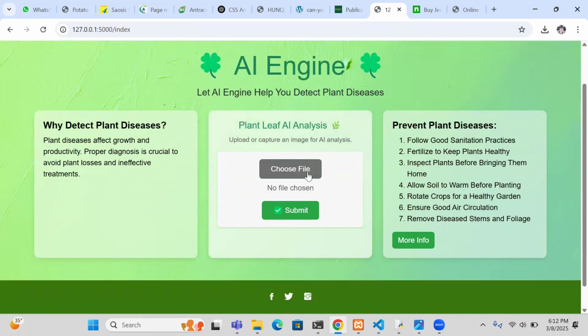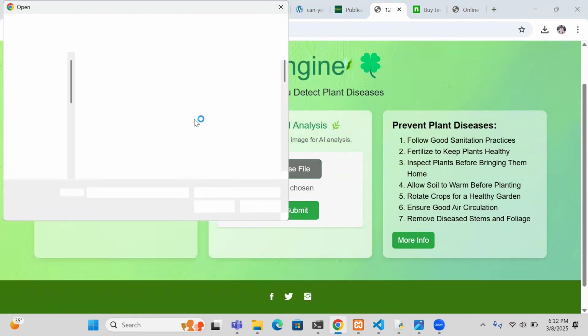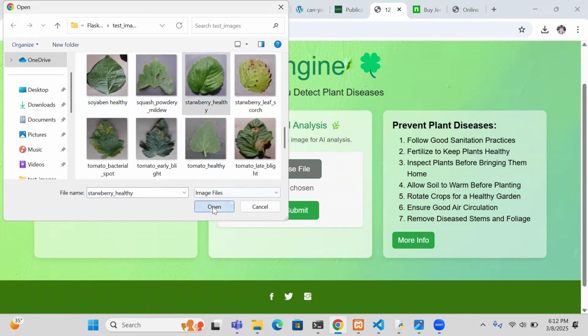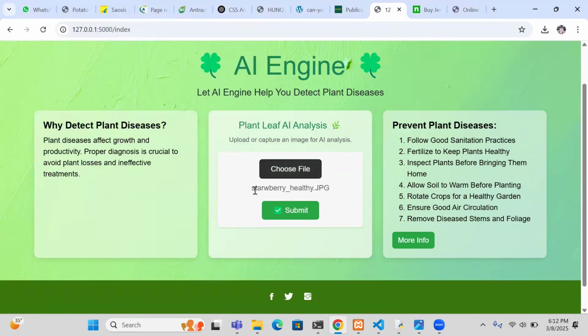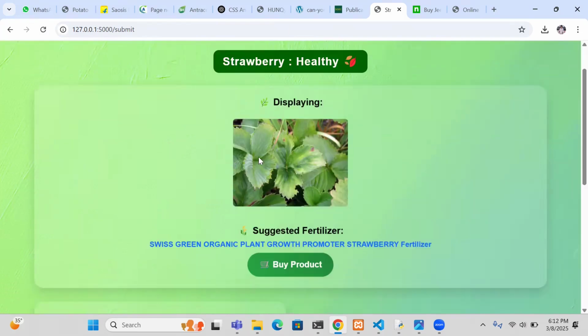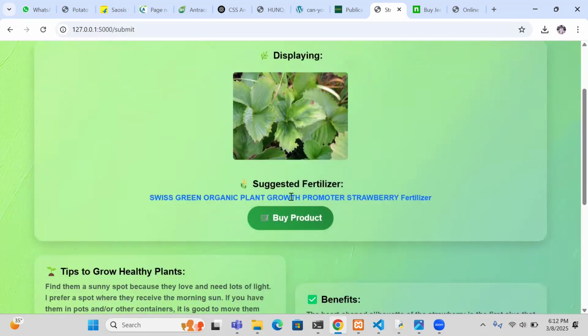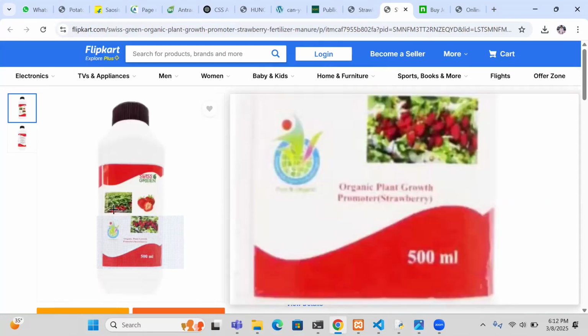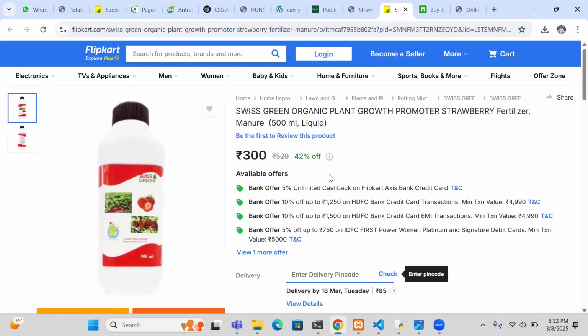See here, we can choose the files. So these are our testing images. I'm clicking this one, which is strawberry healthy. Once we click submit, it will display strawberry healthy, and for healthy plants it will display here. To maintain those healthy plants, it is suggesting some fertilizer. If you click this buy product, it will go directly and we can buy from here.